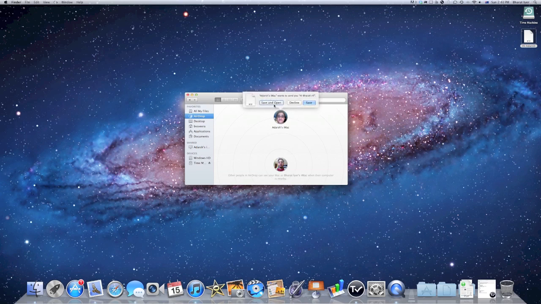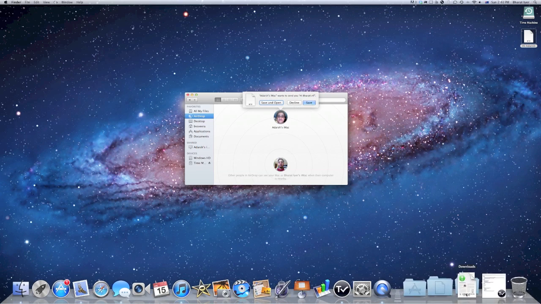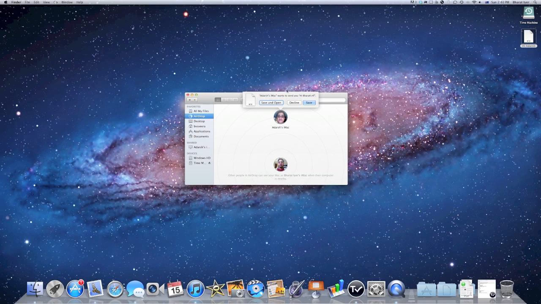And there we go. It says, Adash's iMac wants to send you hibarat.rtf. Now you see we have multiple options here. We've got save and open, decline and save. If you click on save, it'll go down into your downloads folder. If you click save and open, it'll go to your downloads folder and open it for you. And if you hit decline, it just won't allow you to send it.